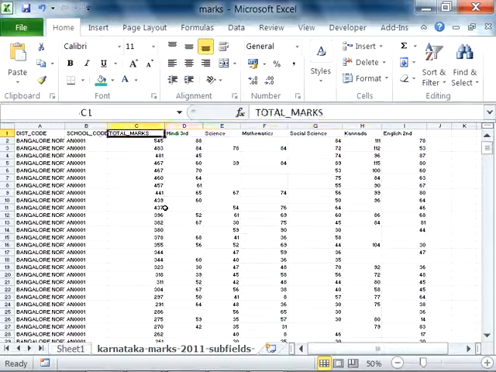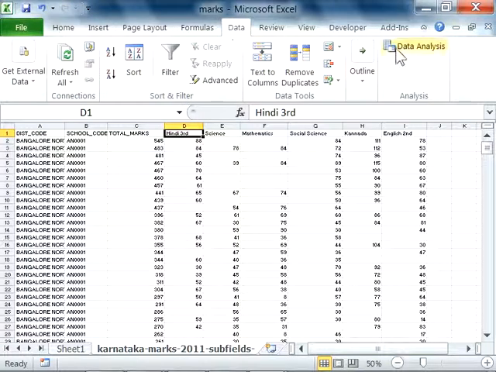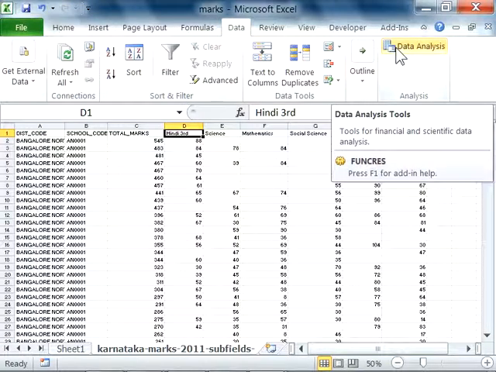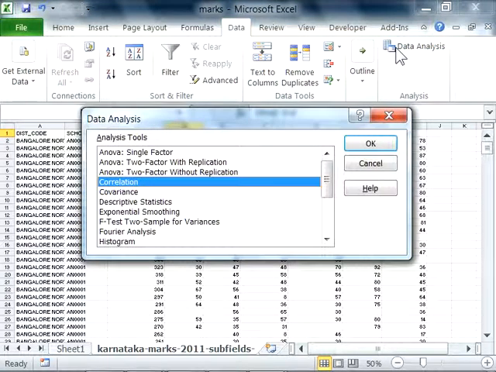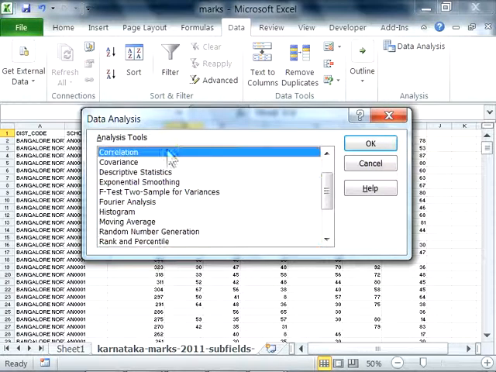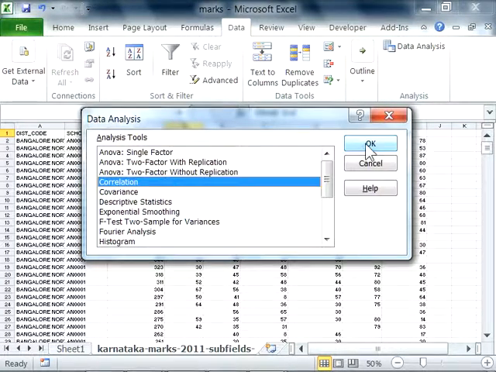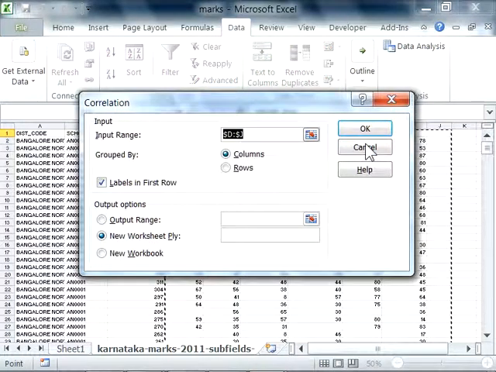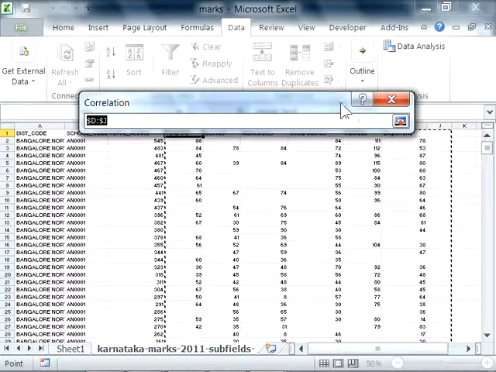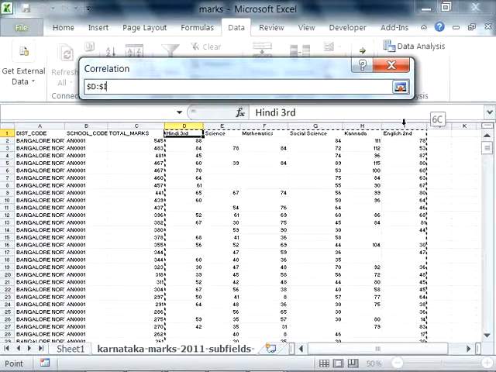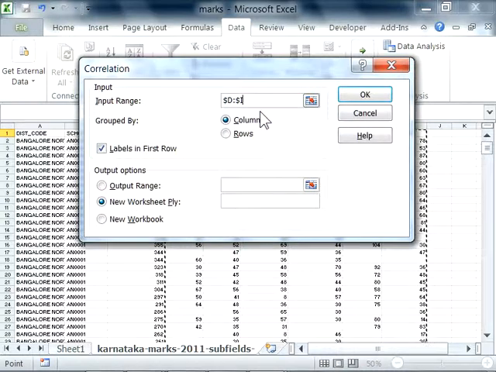So what we're going to do is use the data analysis tool pack that's built into Excel. You may need to enable it, but we won't go into how to enable it just right now. Once you've enabled it, you can select the data analysis tool pack and pick one of these analysis methods. The analysis method we're going to pick now is correlation. What this does is allows you to pick a range of columns. So the column range that I'm going to pick is Hindi to English, and these are grouped by columns. So I'm telling it that I've picked columns that contain data, not rows that contain data.